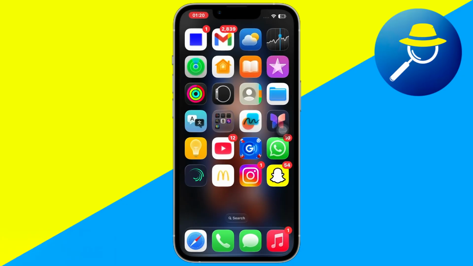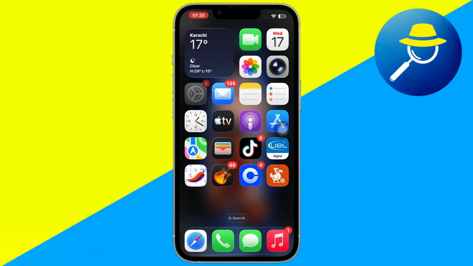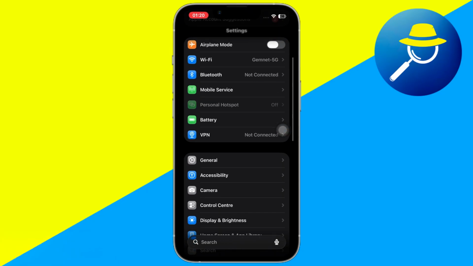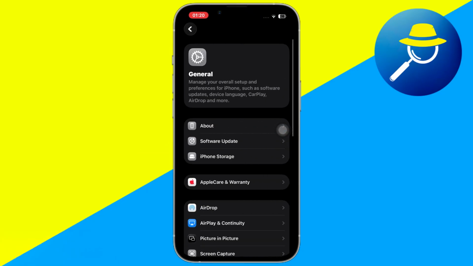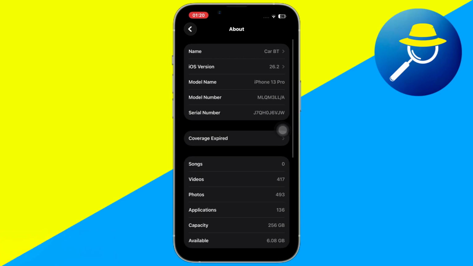If you're not sure which iPhone you have, open Settings, go to General, then tap on About, and check the model name. If you see a Pro model listed, you're good to go.